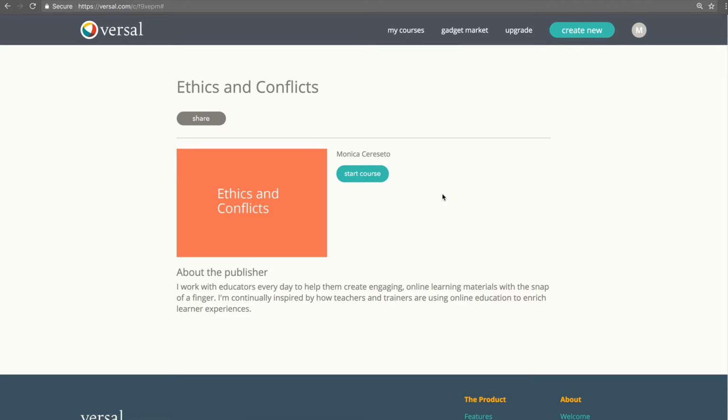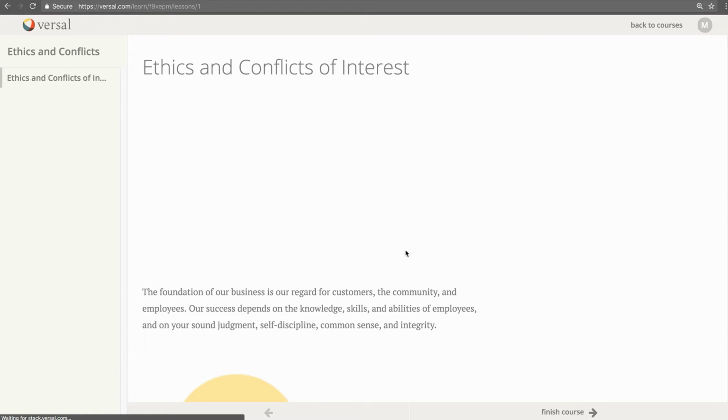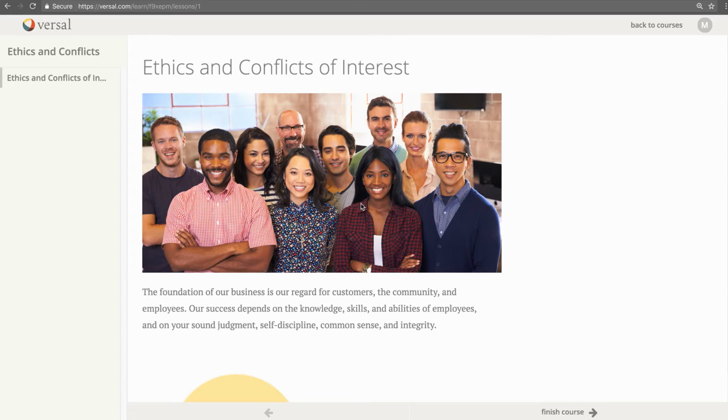And I'm brought directly to this course overview page. If I click start course as this learner, I'll be brought into the course. So basically, if a learner's already signed into their Google account and they use that URL I just showed you how to grab, they're going to be led directly into the course once they give Versal permission.